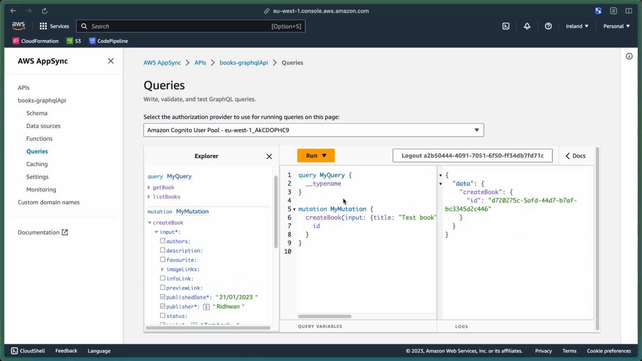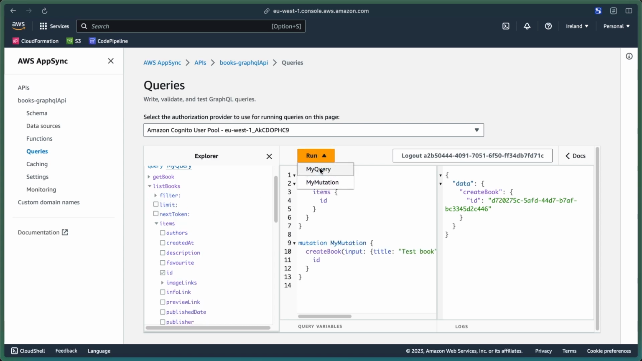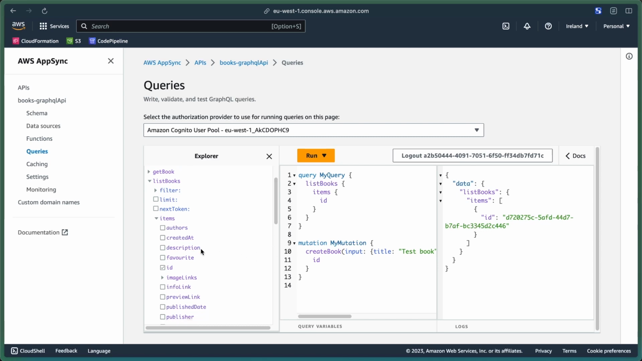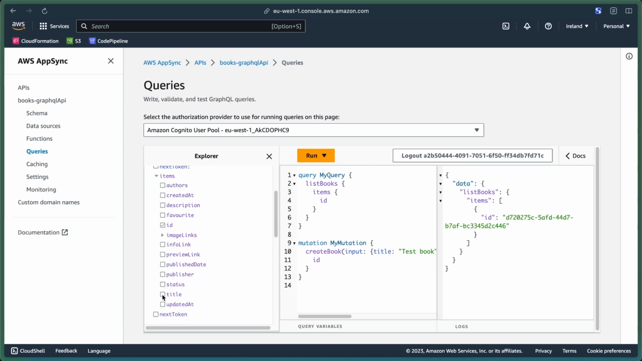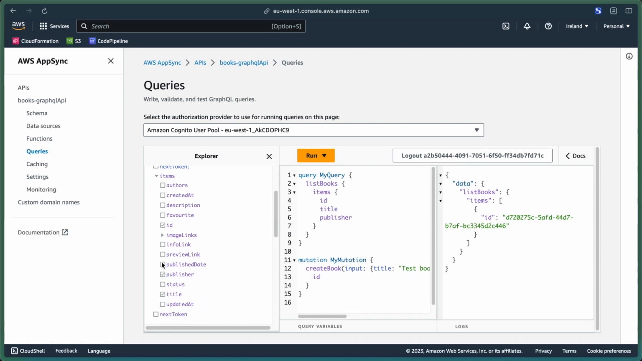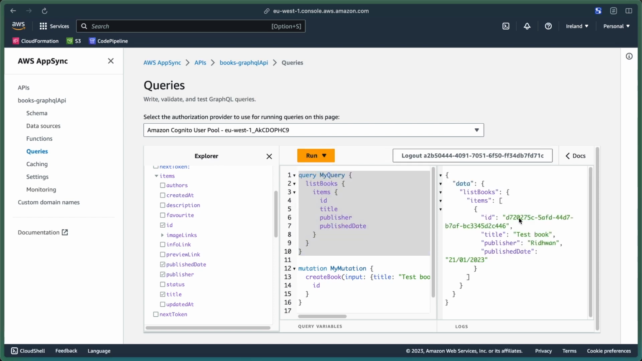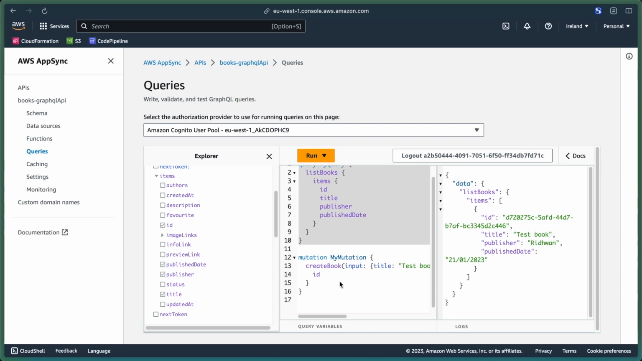Now I'm going to try and list out the books again. So if I run list books, you can see that it's come back with the ID, but if I add in some of the other properties as well and run that again, we can see that it's come back with that book that I've just created. So we can see that our API is actually working.